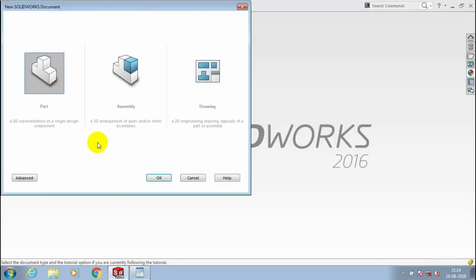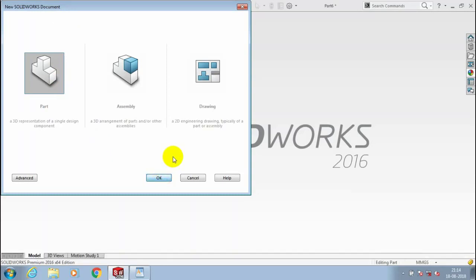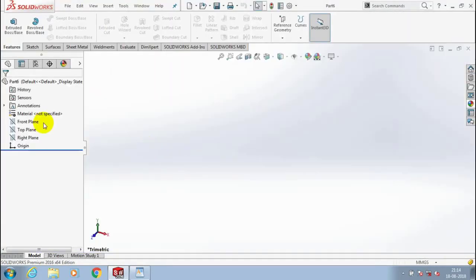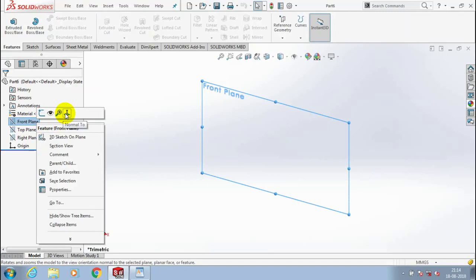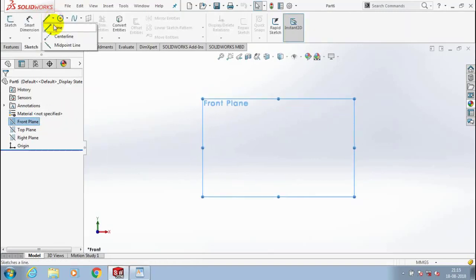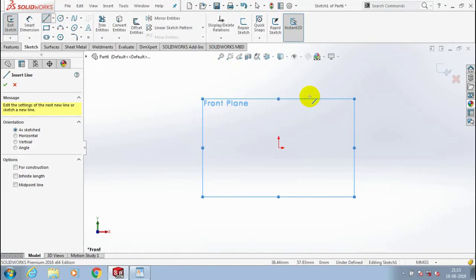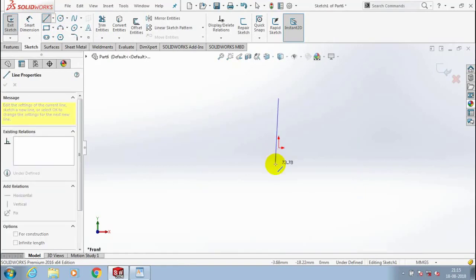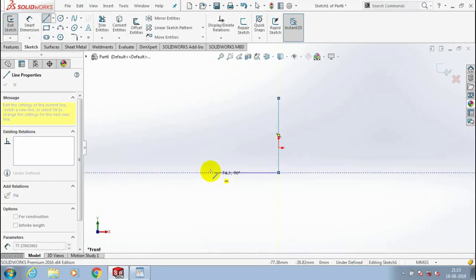Go to the file, click a new part and click OK. Select a plane which you want to sketch and make it normal view. Here I am creating a basic part by using extrusion for applying the features such as fillet and chamfer. So I just draw the closed profile and extrude it here by using a line command.